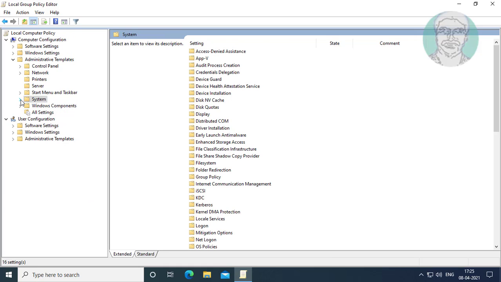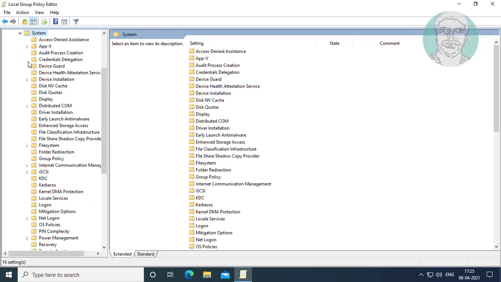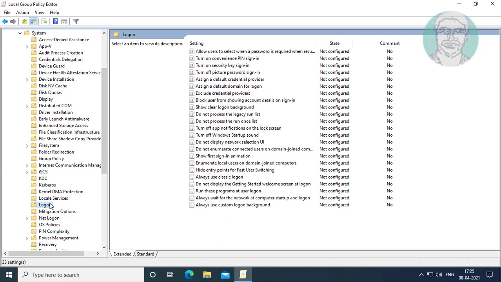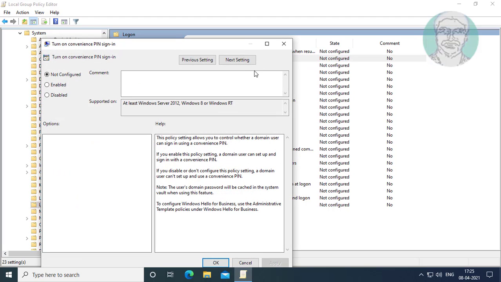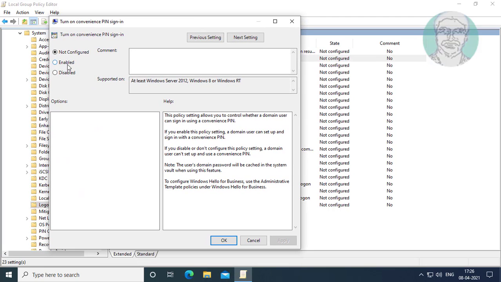Click and expand System. Click Logon. Open Turn on convenience PIN sign-in. Check enabled, click apply, OK.